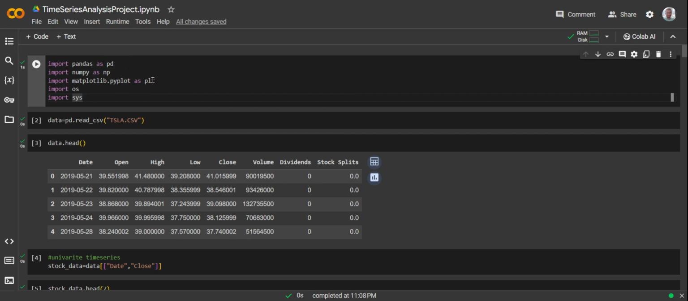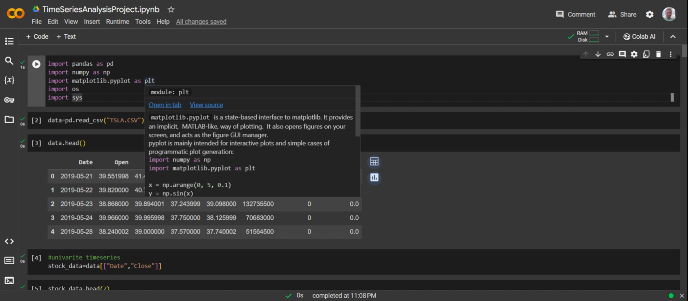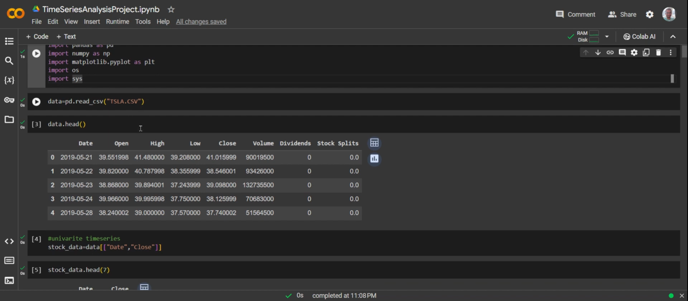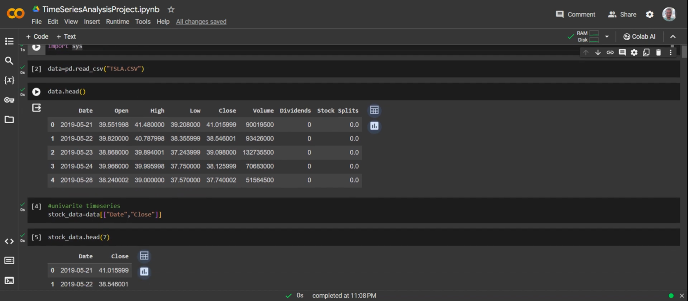Pandas is for converting the data into a data frame. NumPy is for numerical calculations. Matplotlib is for plotting, and then we have OS and SYS if we need them. In this data variable, we are storing our CSV file, which is named TSLA. Now we will see the first five rows of our data.